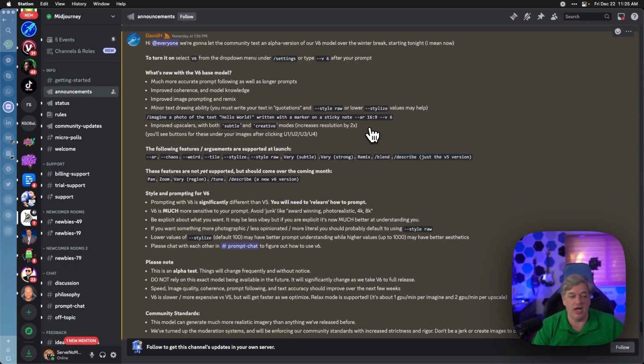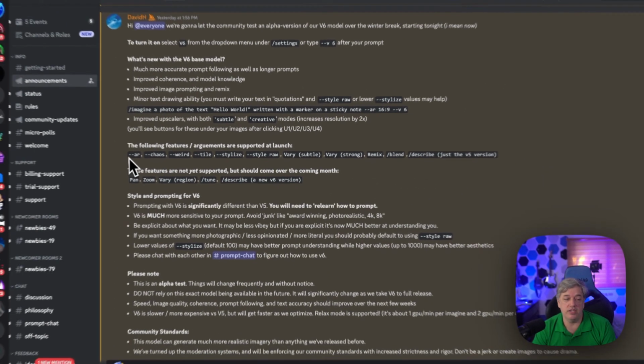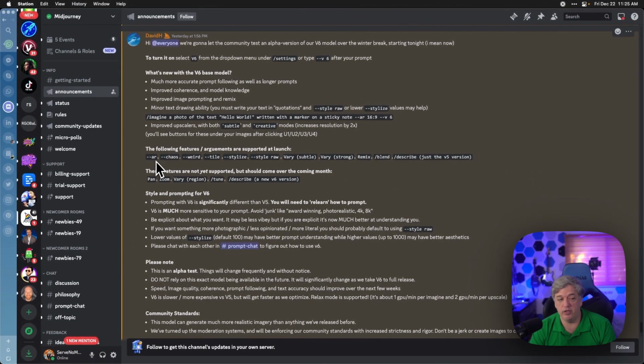That's what they mean by subtle and creative. And here's the features. Now, you guys probably don't use a lot of these. I don't use these very often myself either. But you can see that AAR, which is aspect ratio, chaos, weird, tile, stylize is the only one I play with, stylize raw, very subtle, very strong, remix, blend is to blend two images together.